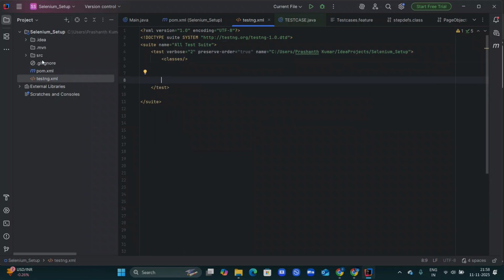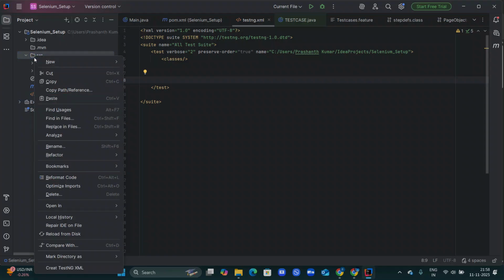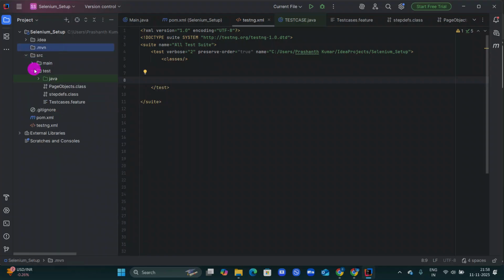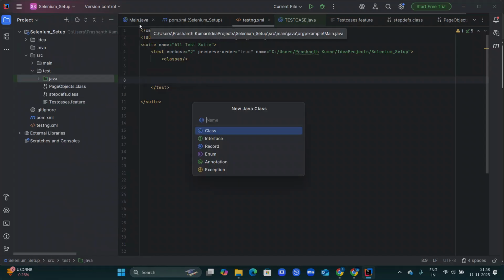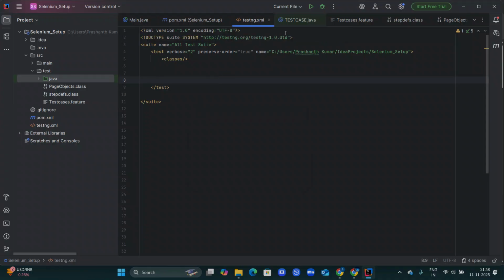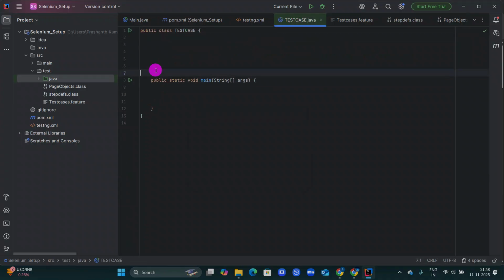Firstly we need to create a Java class file, then only we can do the parallel testing. I'll go here, click on new, and from here we can create a new Java class. I think I have already created it. So this is the test case, this is the Java class. Let me add a few methods.